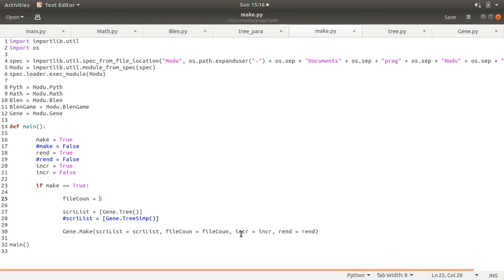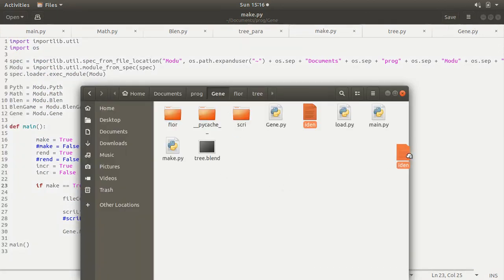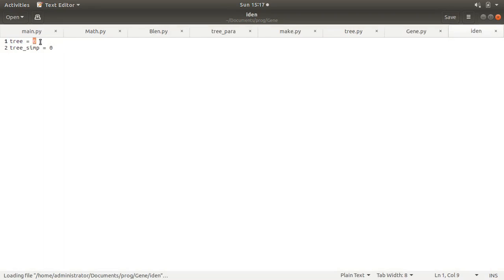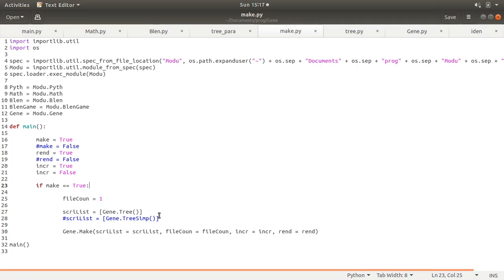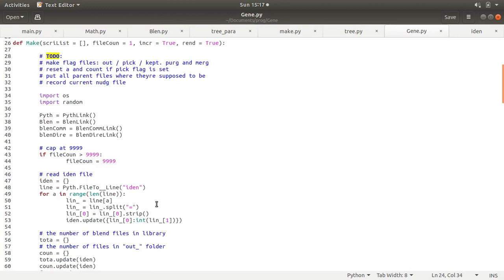I decide if I want to increment, and the incrementing basically stores a unique ID for each object, so that if you need to go back and reference a particular object, then it has a unique ID. So this will just keep incrementing and incrementing so that each new instance has a unique ID. So let's look at the make function. So I'm reading my ID file.